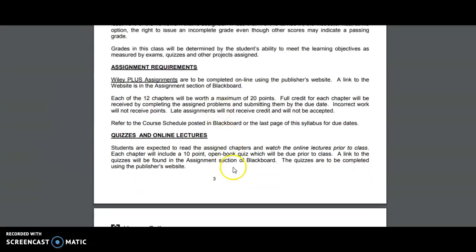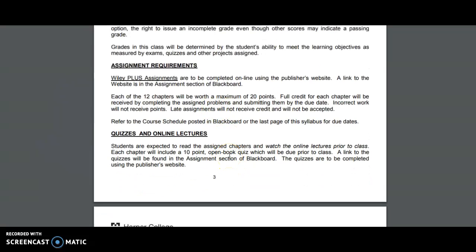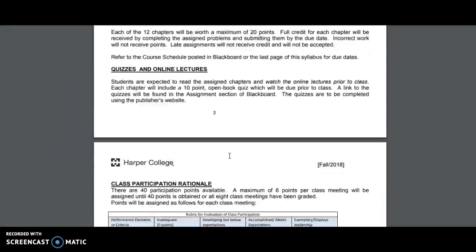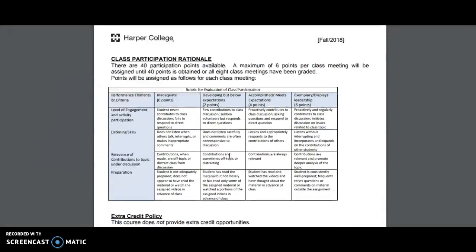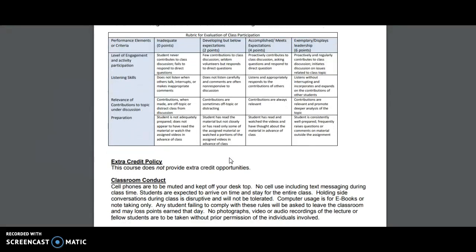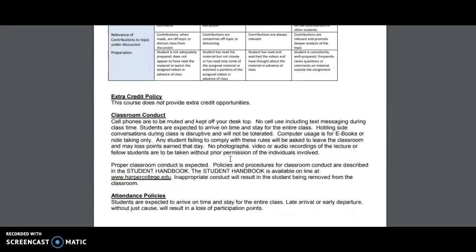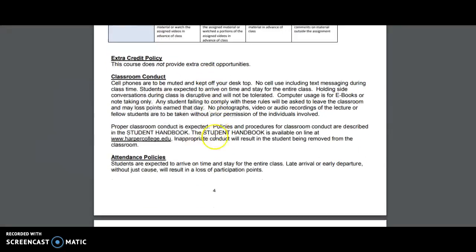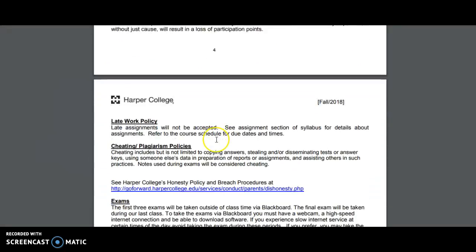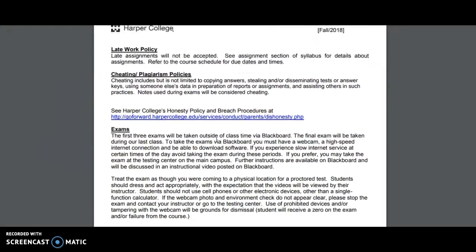The assignments and quizzes are found in the publisher's website. I do a separate video for that site. Please read through the class participation. It's important that you gather all the 40 points available. There's no extra credit allowed in this course, and no late assignments accepted.